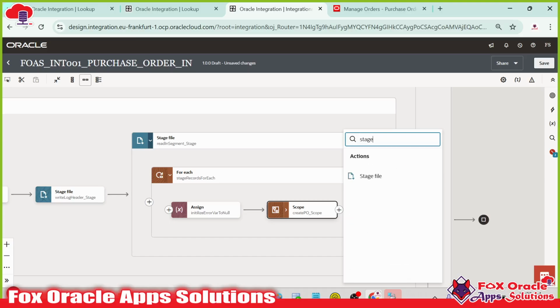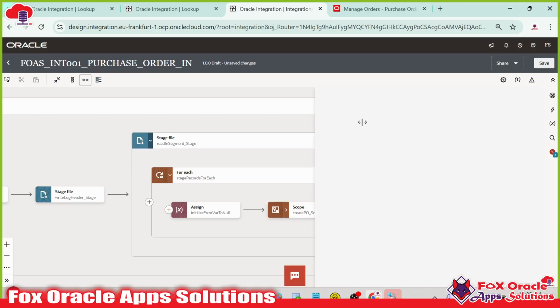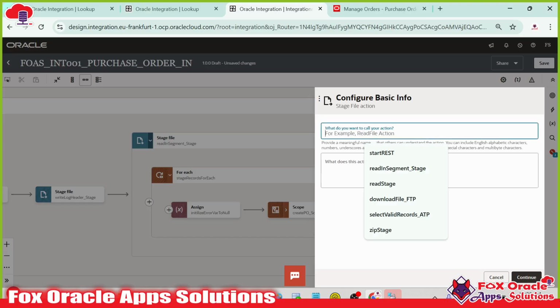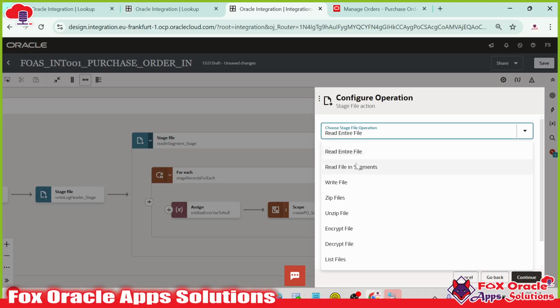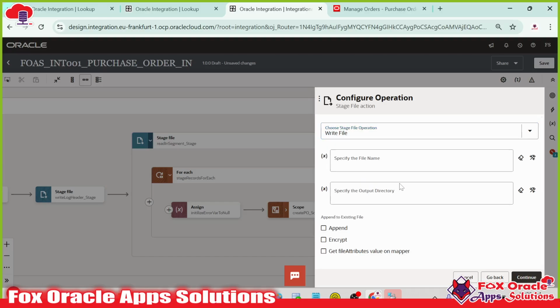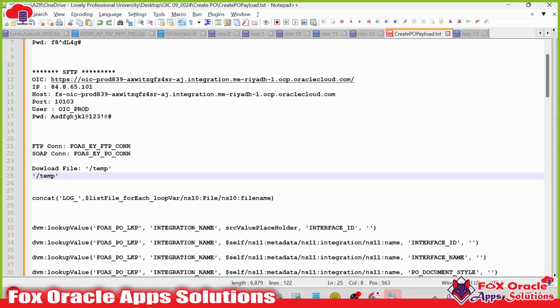I'm going to add the stage file again. With the help of a stage file only, we can create files, and we can append the records to the same file. So I'm going to give the name as append log file underscore stage. This stage file will append to the file only when we create the same file with the same name in the same directory.